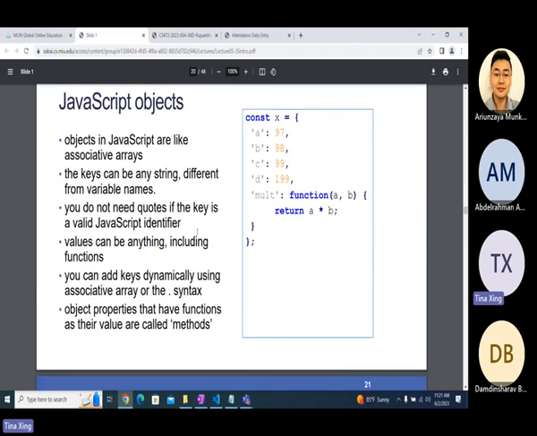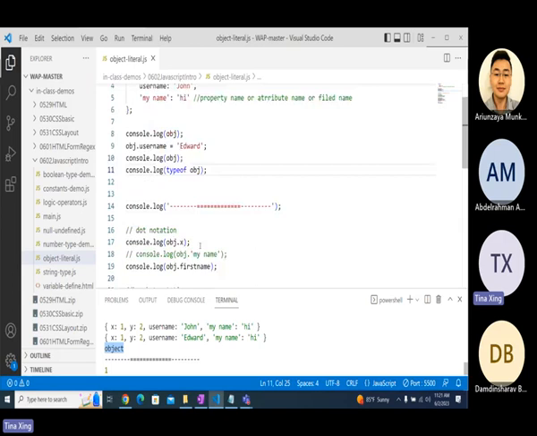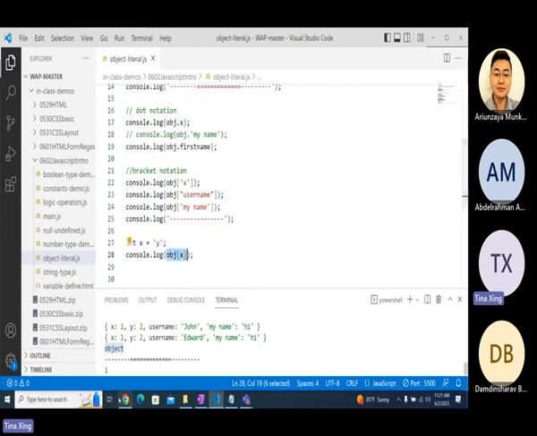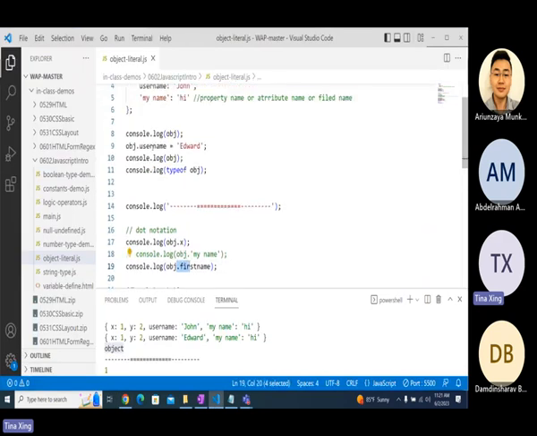JavaScript objects again. An object is like an associative array, like key-value pairs. The key can be any string, different from variable names. You do not need quotes if the key is a valid JavaScript identifier, with no spaces. Values can be anything, including functions. So for this property, the value is a function, and we call this function a method. We will see function definitions later. You can add any key dynamically, using associative array syntax, or use dot notation, which is this dot, to add one more.